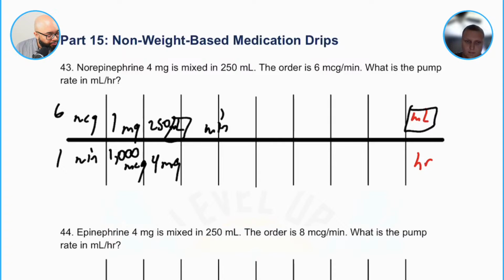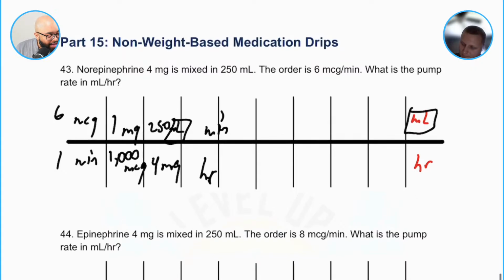Seconds. Well, but I'm not trying to get in seconds. I'm trying to get in hours. Is there a relationship between minutes and hours? You can put an hour. Yeah. So now I have hours in the bottom. What's the relationship between minutes and hours? 60 minutes per 1 hour.